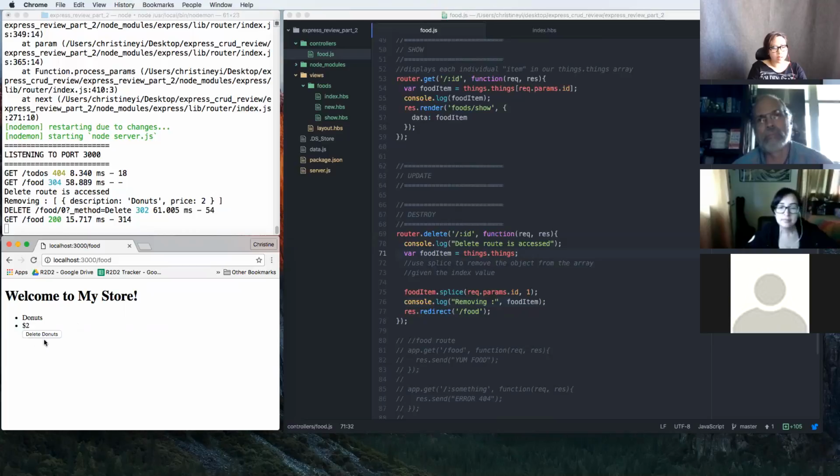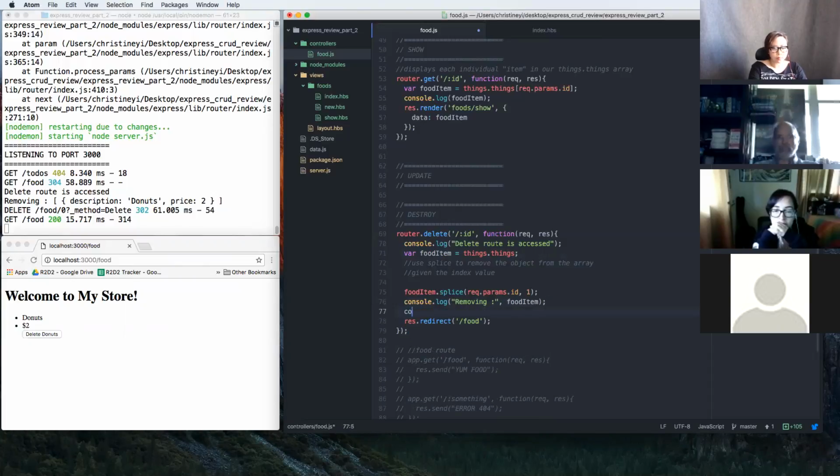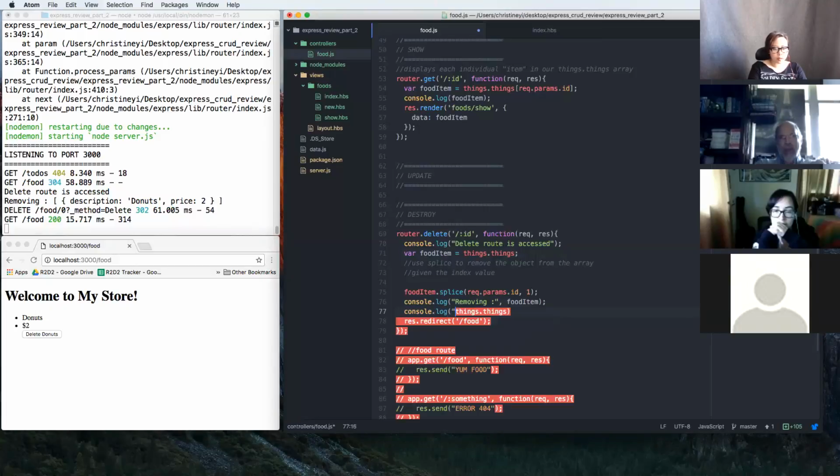And why is it gone? Like, how does that even work? What is this magic? Nope. As soon as you splice your array, you know what? This is a good point. What happens? Why is this even working? Let's check out things.things. All right, because this is the array. So this is our new array.